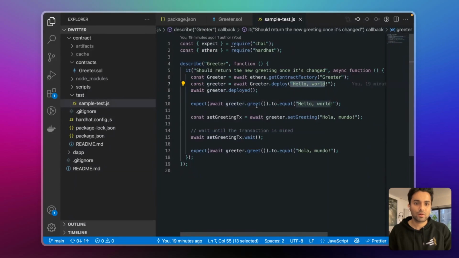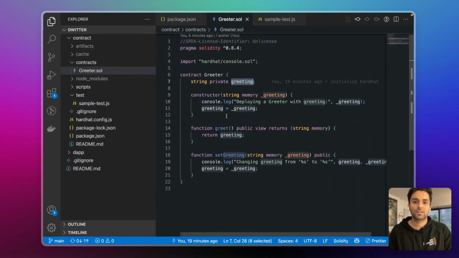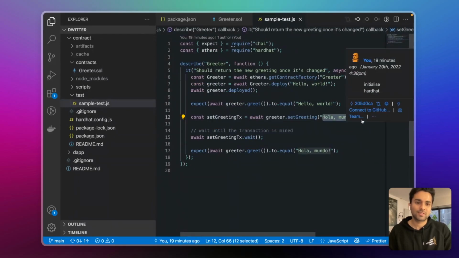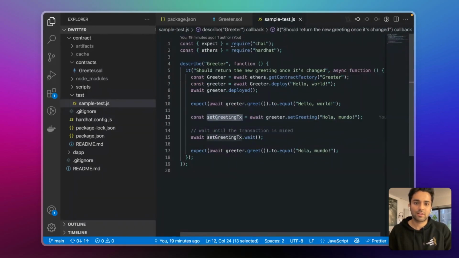Once that's deployed, it will call the greet function and it'll check that it is returning hello world, which is this function, right? So we stored hello world here by using the constructor. And then we are calling this function that will return that message greeting. And finally, it will set that to hola mundo. So basically this is just hard coded from the Hardhat side and it will set this and it will run another transaction and then that will set the greeting again and it will wait for the transaction to complete.